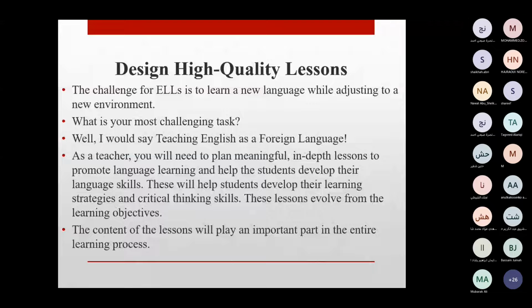The challenge for English learners of English as a foreign language is to learn a new language while adjusting to a new environment. So what is your most challenging task as a teacher? Well, I would say that it is teaching English as a foreign language. And believe me, I know very well that it is a very hard, challenging task. But as a teacher, you will need to plan meaningful, in-depth lessons to promote language learning and to help students develop their language skills. These will help students develop their learning strategies and critical thinking skills.